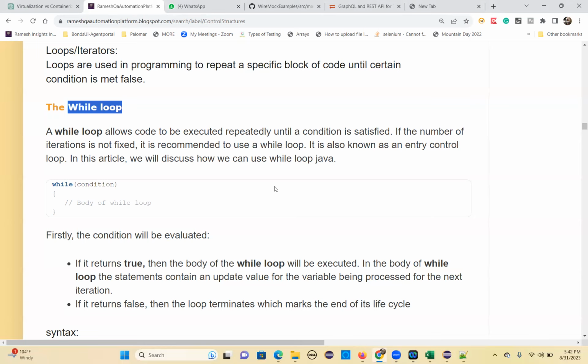Basically, first it will check the condition, then it will enter the body. If the condition is true, it will enter the while body. If the condition is false, it will exit the loop, the entire while loop exits. So that's the while loop.